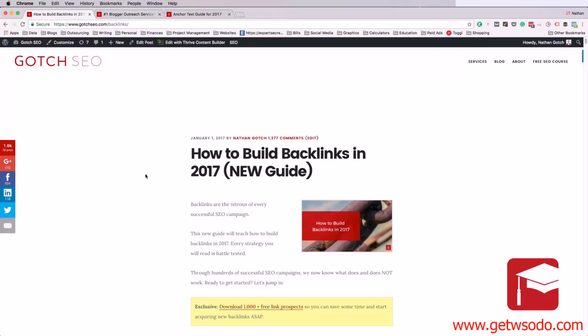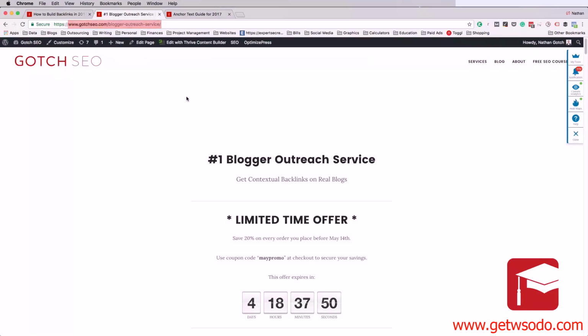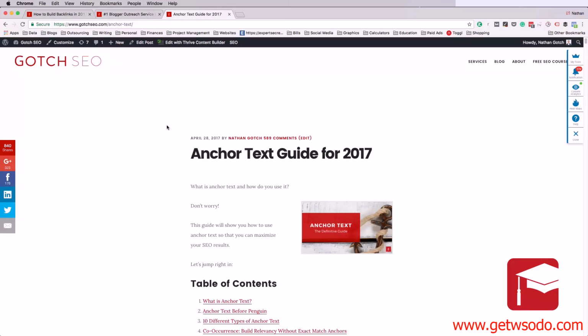And here are two other examples. So here's the backlinks example, and then also here's the blogger outreach example. This page actually ranks #1 for blogger outreach service. Blogger outreach service is the keyword phrase that I'm targeting, so I put it directly into the URL. The last example comes from my anchor text guide, and obviously my target keyword is the keyword phrase anchor text. And so that's exactly what I put into the URL structure.